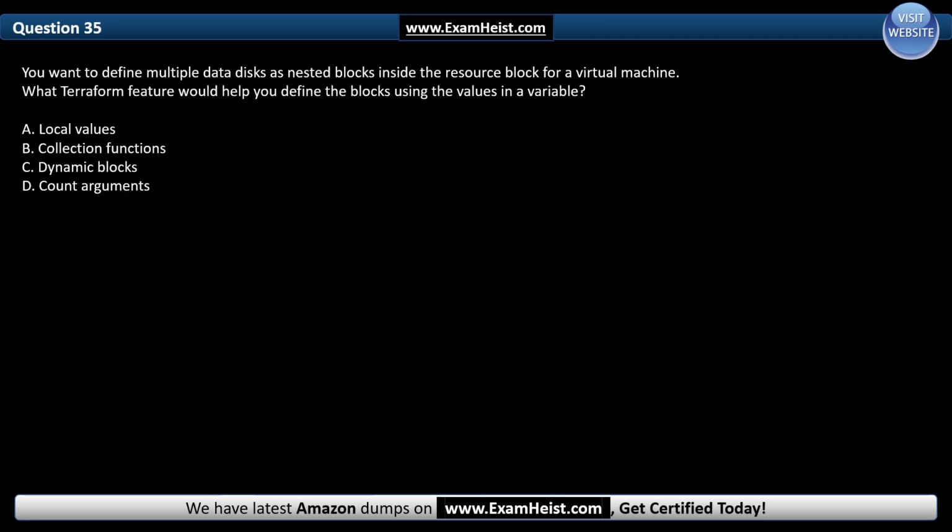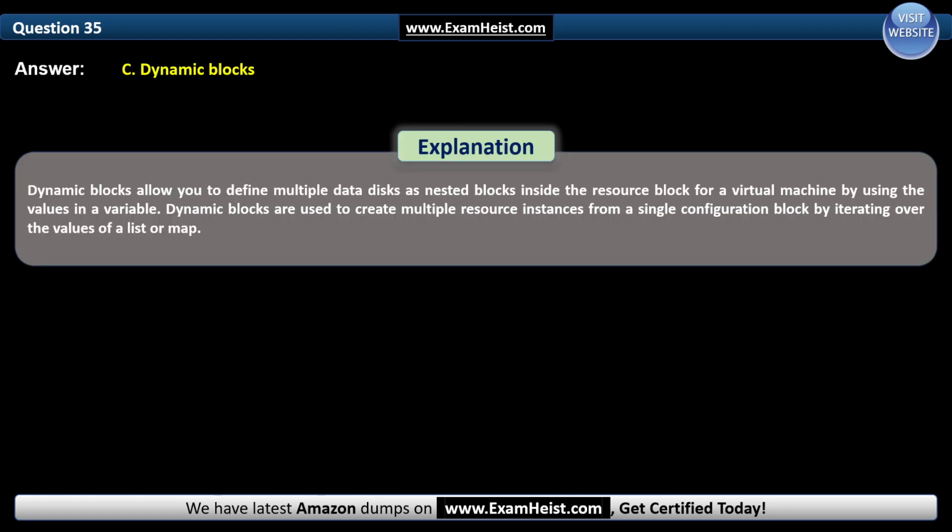Question 35. You want to define multiple data disks as nested blocks inside the resource block for a virtual machine. What Terraform feature would help you define the blocks using the values in a variable? The correct option is C, dynamic blocks. Dynamic blocks allow you to define multiple data disks as nested blocks inside the resource block for a virtual machine by using the values in a variable. Dynamic blocks are used to create multiple resource instances from a single configuration block by iterating over the values of a list or map.